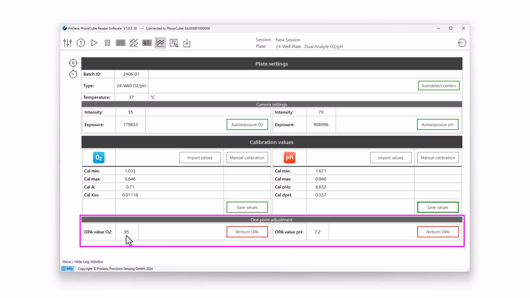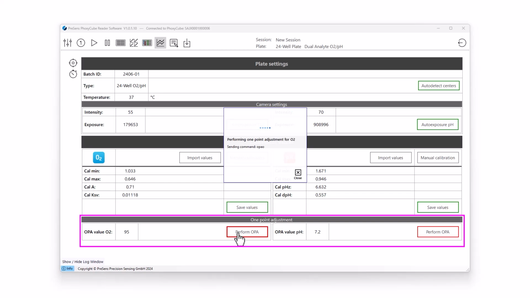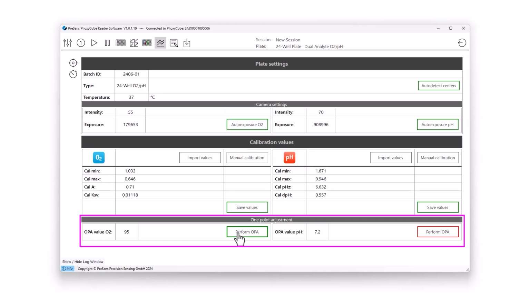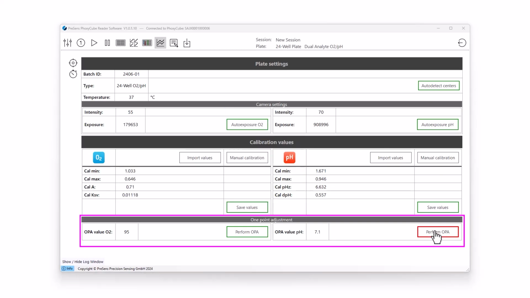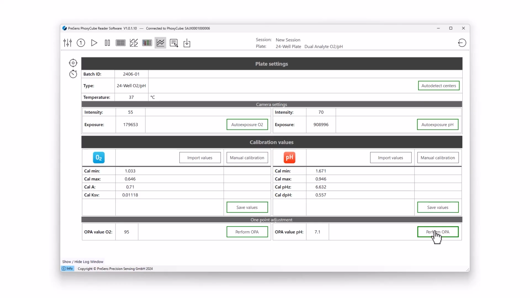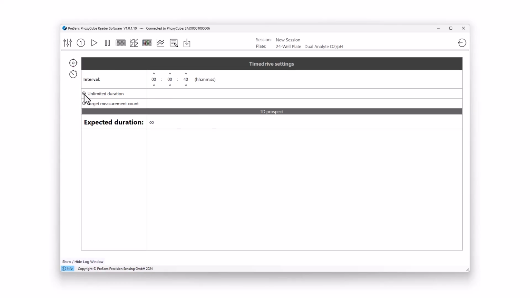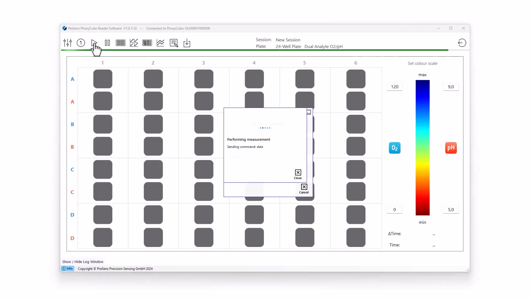Now perform a one-point adjustment. Enter the starting oxygen and pH value of your samples in the respective input field and click on Perform OPA. When you are finished with the session settings, click on the stopwatch symbol in the upper left screen to check or adjust the measurement settings. Click on the play button to start the measurement.